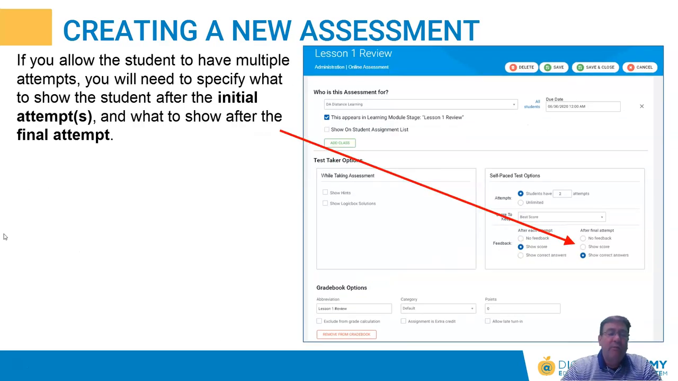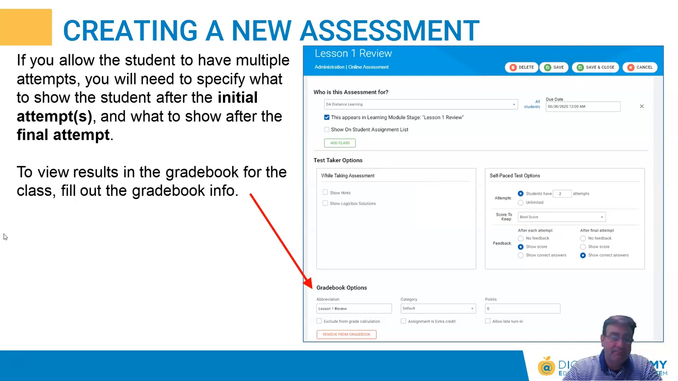You can allow the student to have multiple attempts. If you specify a specific number of attempts, you need to indicate what the student should be shown after the first attempts and what they should be shown after the final attempt.